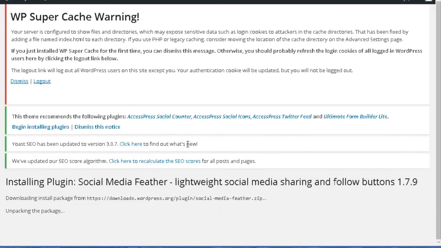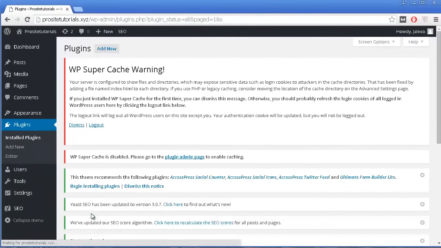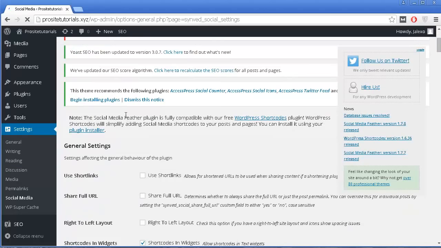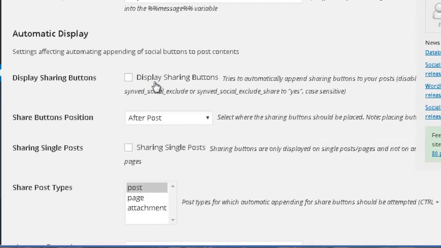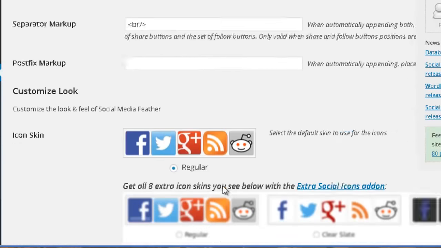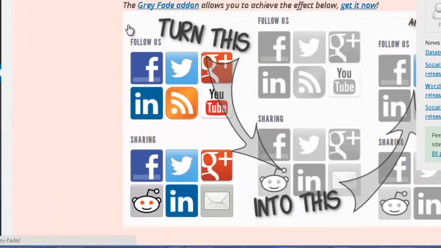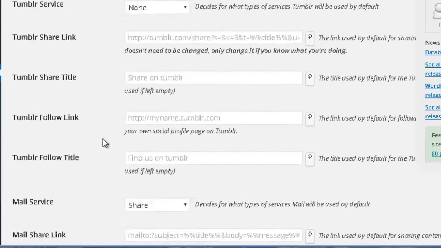Activate the plugin. Then you can see that now I have this installed. I go to settings. You have plenty of options over here, but the one I want to use immediately is this one, display sharing buttons. So I'm just going to use this option. I can start using it, but if you want to use this plugin, I recommend you check the options so you can get a better idea of what exactly you can do using this plugin. So I press save changes.